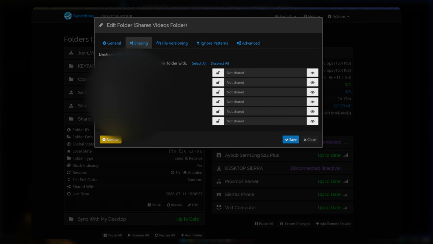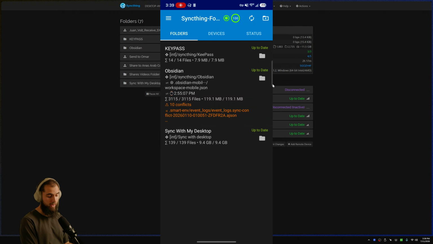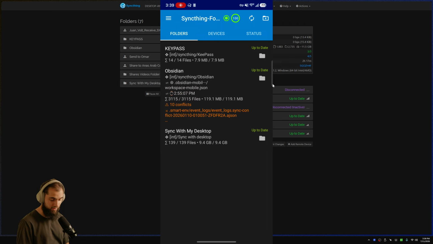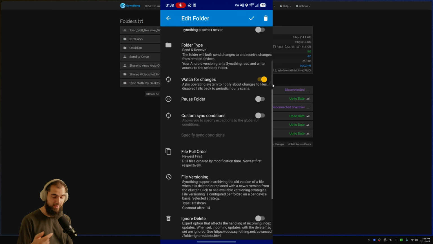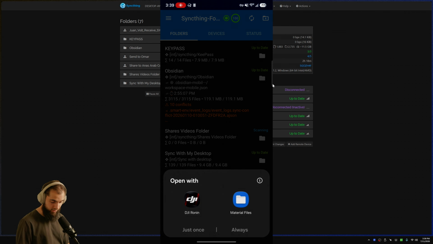This is not going to do anything immediately. It's just going to offer it to that device. So I'll put my phone, I'll hit save. And now on my phone, I should be getting a request. Well, I have it on auto accept. So the share videos folder is already there and already went to my device. And now it's a send and receive folder, which means anything I put in this folder is going to go to my computer. So let's go ahead and open this.